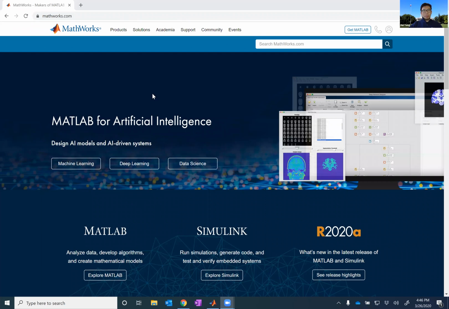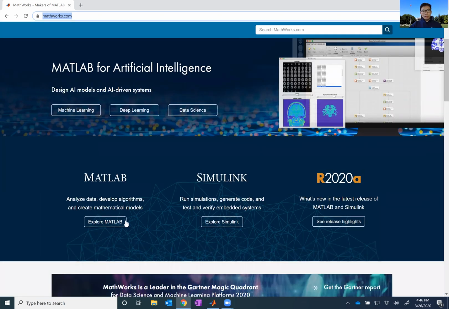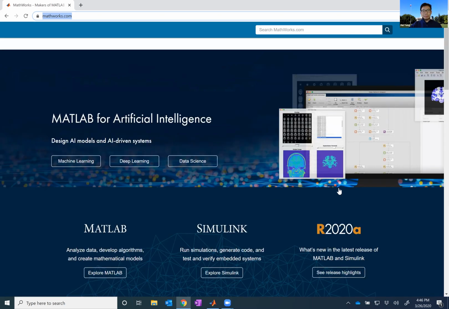Okay. So if you want to learn Matlab, the first step is to check out mathworks.com. This is the Matlab homepage. You see, Matlab has different product families, such as machine learning, deep learning, and data science. So this is the Matlab product family and the Simulink product family. Matlab is used to analyze data, develop algorithms, and create mathematical models. Simulink is used to run simulations, generate code, and test and verify embedded systems. The latest version is 2020A.